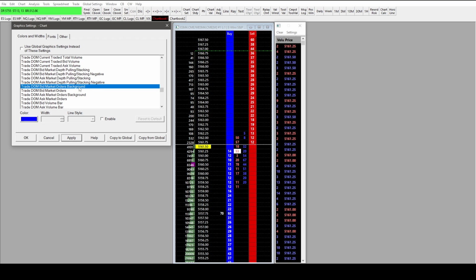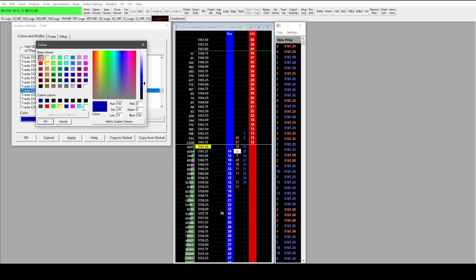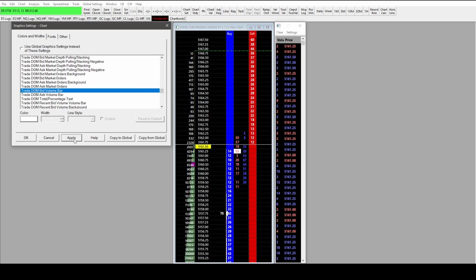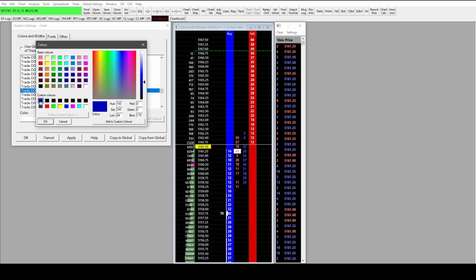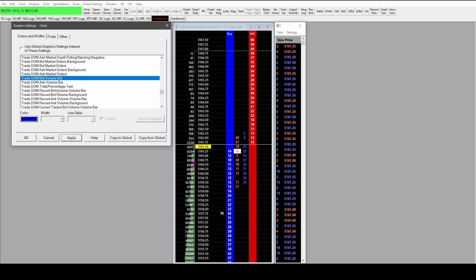Trade DOM bid market orders background, that's set to blue. Now these are the colors that adjust this, I'm sure. Let's see if that changes. Yes, so you can adjust this color here for the trade DOM bid volume bar to let you see what's resting more by the volume bar. So I have mine set to pretty dark. I don't really use that, to be honest. I just look at the numbers a lot of the time.